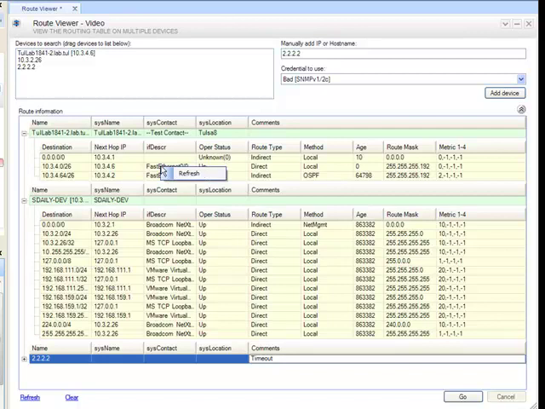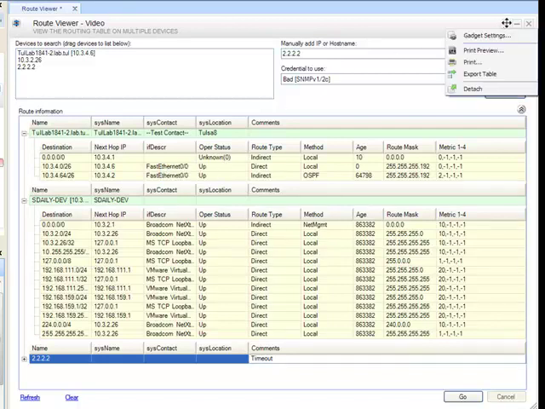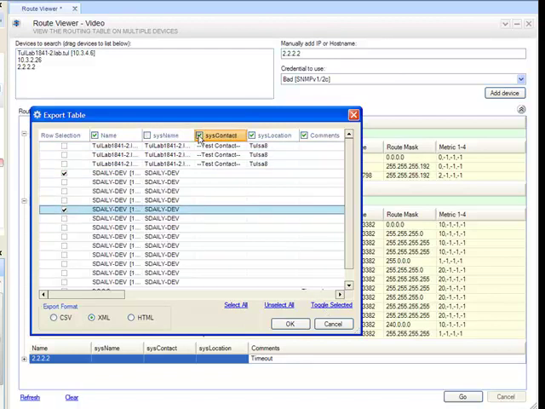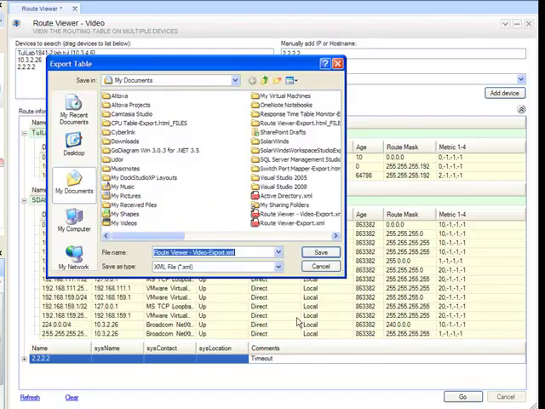Once we have this information, we can go up to our gadget options over here and select export table, and let's export to XML. We can unselect all, select all, toggle our selections, select which columns we want, say OK. We'll give it a name.